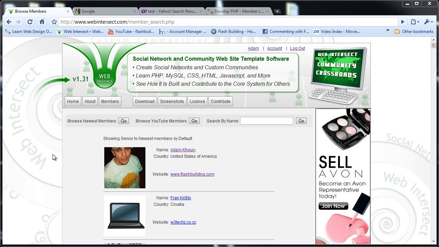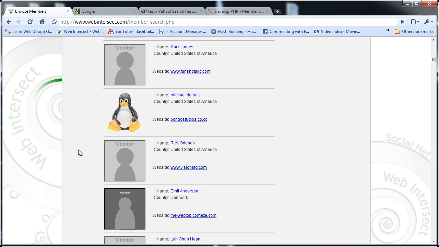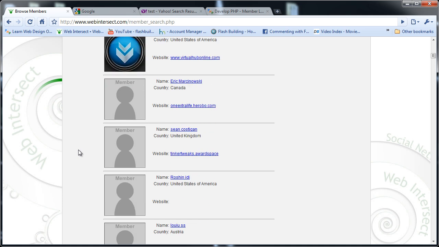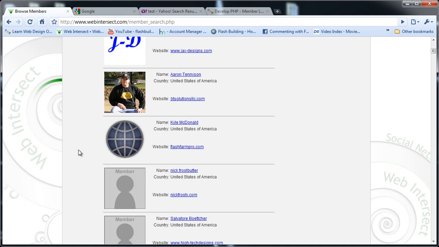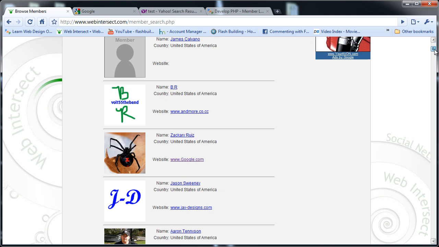We're going to implement it directly into Web Intersect here, since we have a simple page that throws out all of the members from our database for display. And you can see I have like 300 on the page here, and that's not manageable. That's not really smart to have that many items come out of your database onto one page.